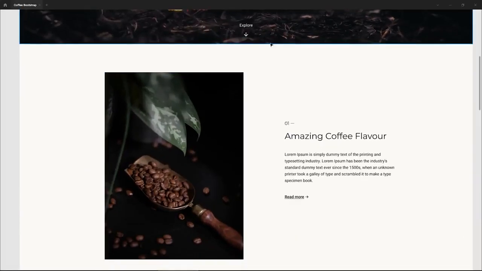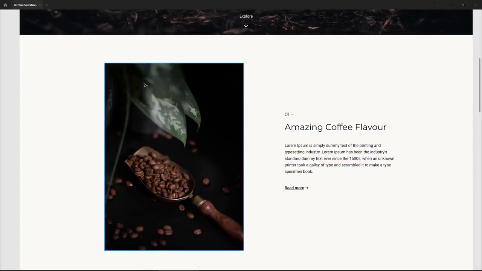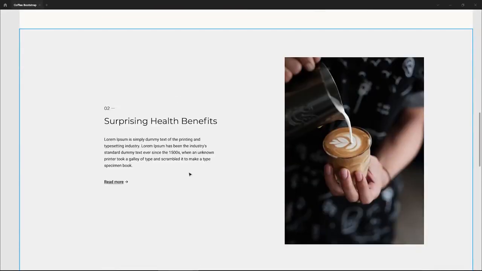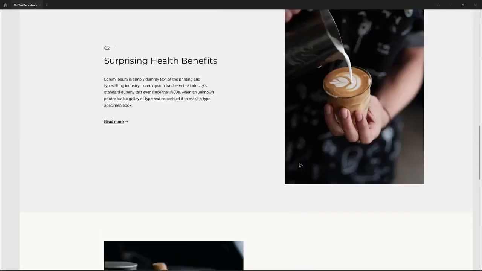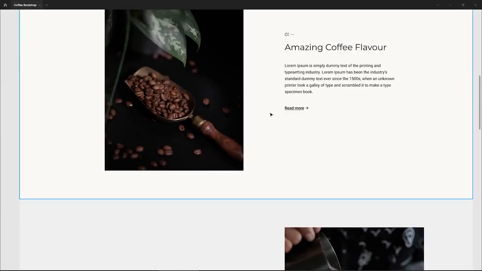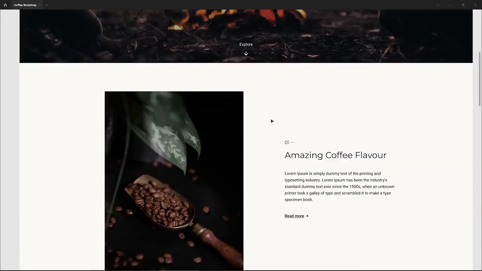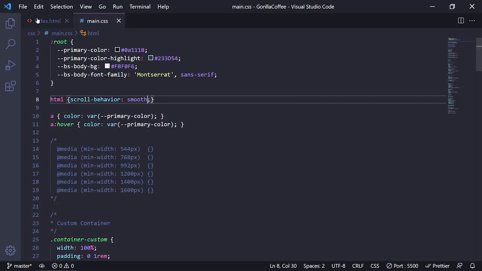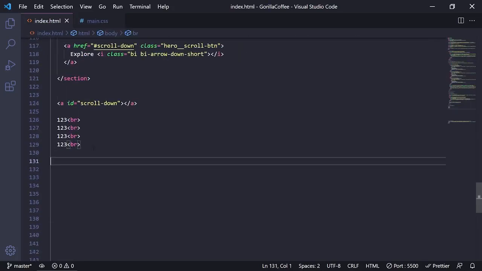Let's focus on the next section now, which is this one here. And this is pretty much going to repeat a few times. So 1, 2, 3, and we just have the image swapped on this one here, which is absolutely fine. So let's do that.